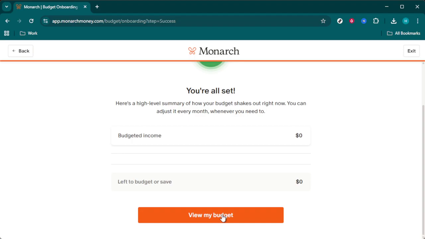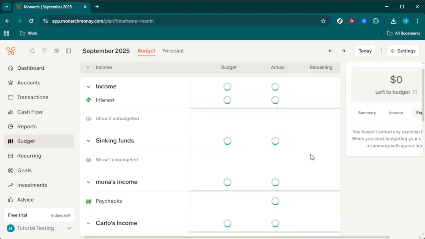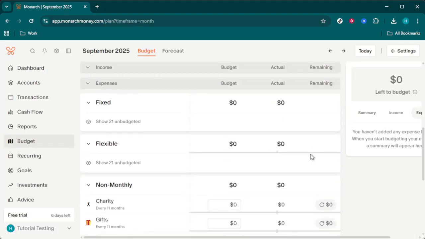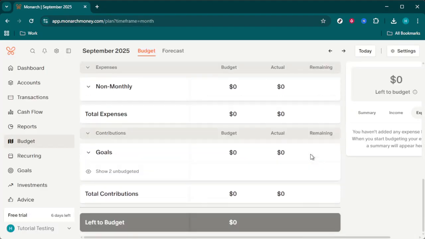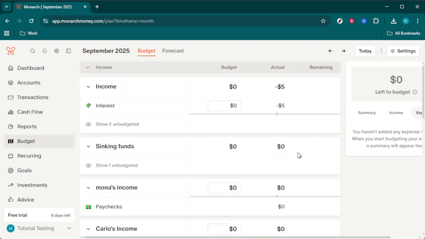Finally, everything you've set up can be reviewed by clicking View My Budget. This section gives you a comprehensive view of your budget, providing valuable insights into your financial decisions. It's always a good idea to periodically review this to ensure you stay on track and adjust as needed.